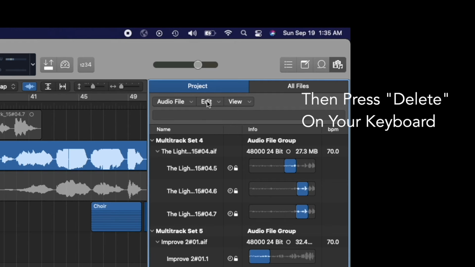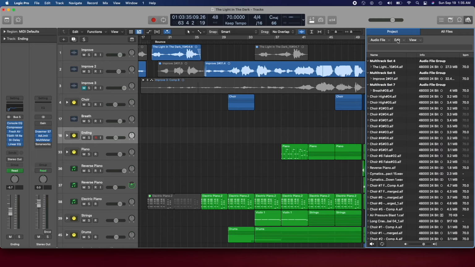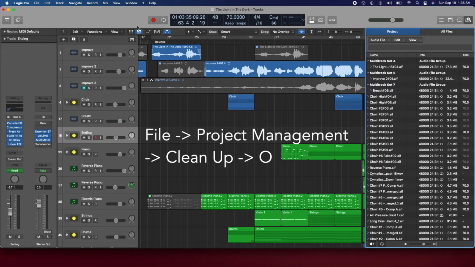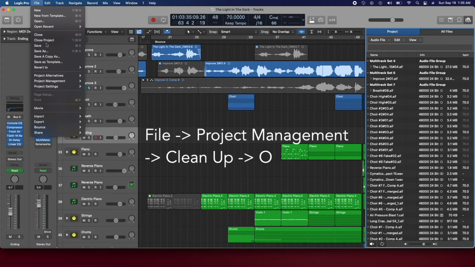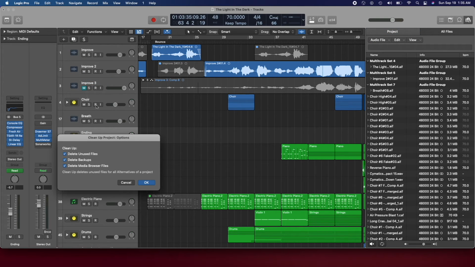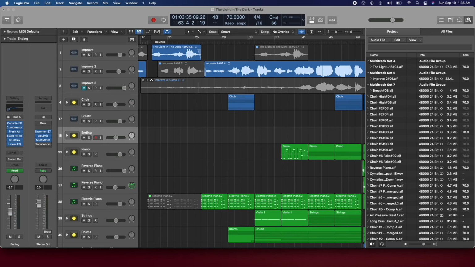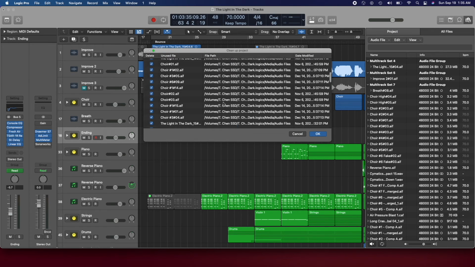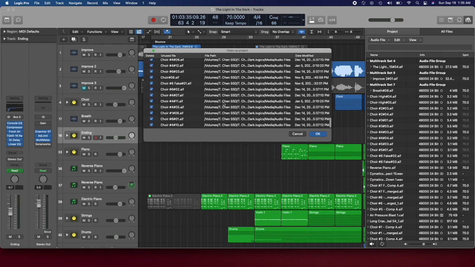button on your computer. So the next step, you're going to go to the top left corner, select File, go to Project Management, and then select Clean Up. Make sure to have everything selected, press OK, and then here you can scroll through and see all the files that are going to be deleted, and then just press OK.